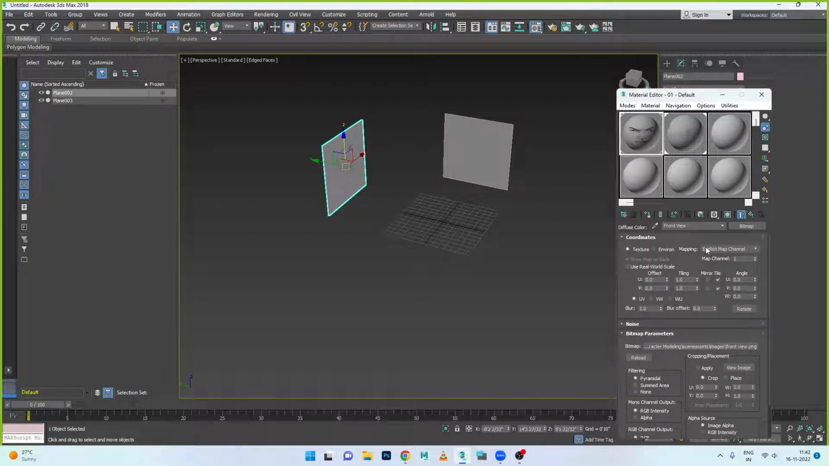Right now both the images we have applied, but it is not showing the result in the viewport in this one. Just click this one to give visibility to the object here.